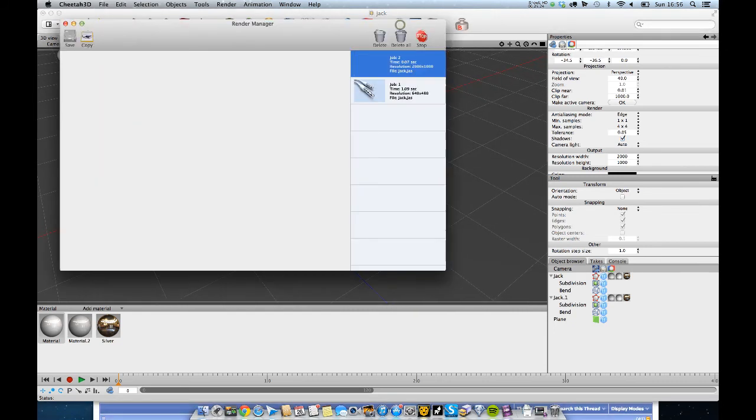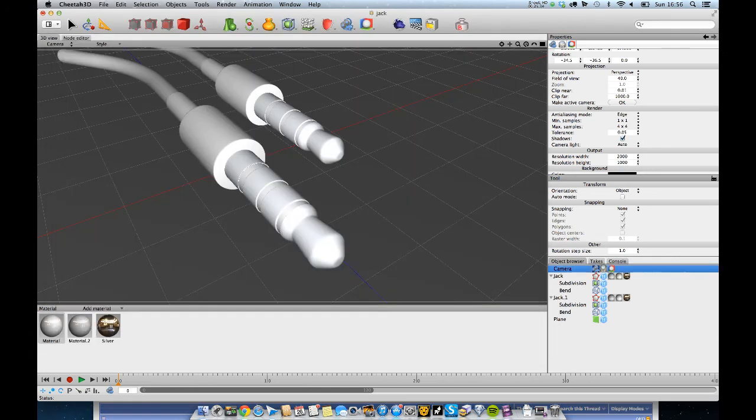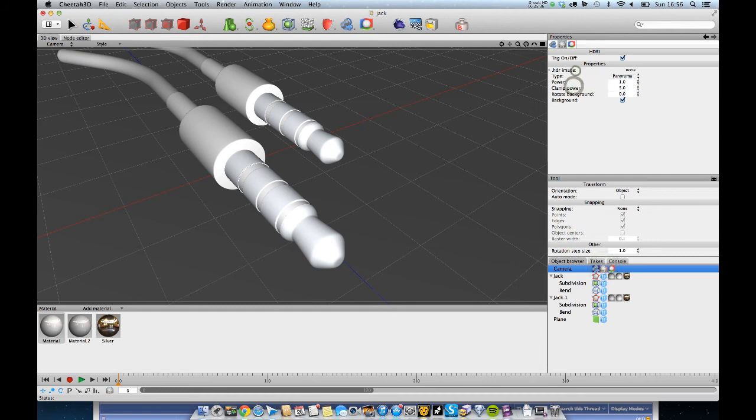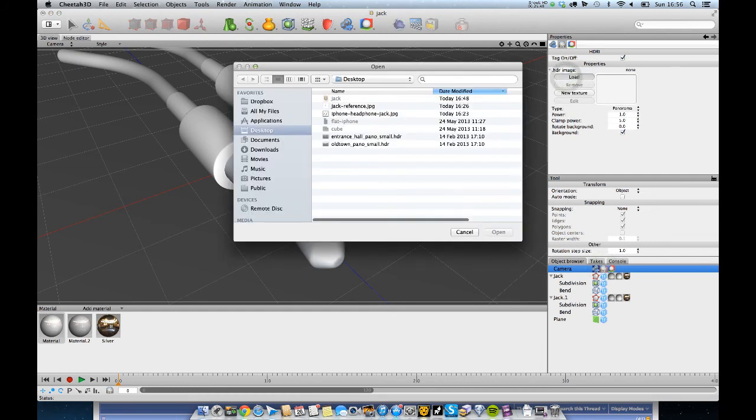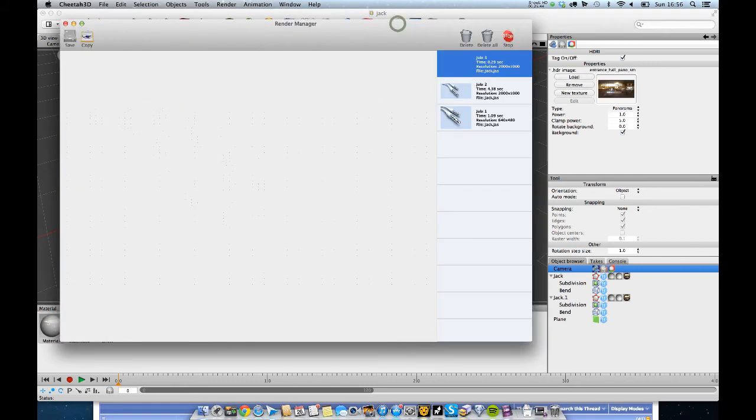Something like that. Hit the render button. Hopefully, you can see this. And we're starting to get there. I'm not really happy with the blue wash, but that's coming from the HDRI. So I'm going to switch that HDRI to the other one that comes with Cheetah. Entrance Hall. And we're going to give that a run, see what that looks like.